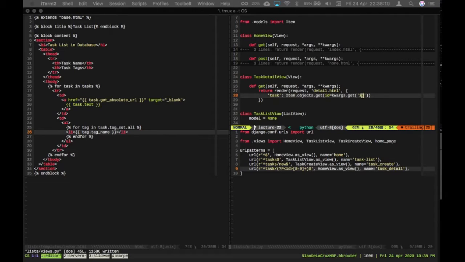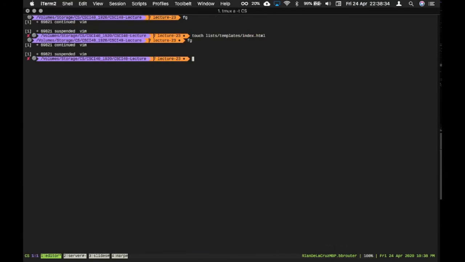Now that I have that in my detail view, oh wait, I can't say just kwargs. I need self.kwargs.get id. Now we have that. I can go now and create a detail page, lists, templates, detail.html.